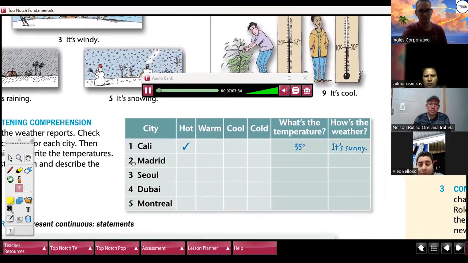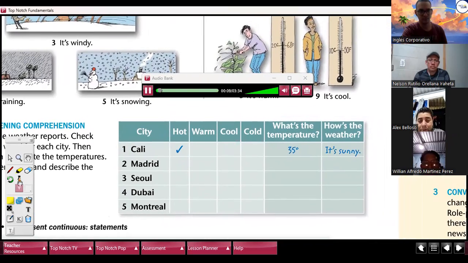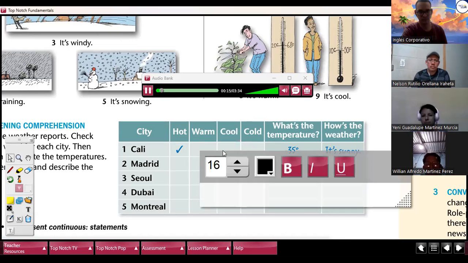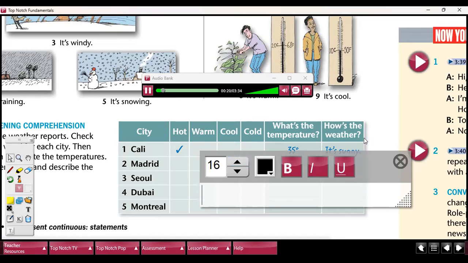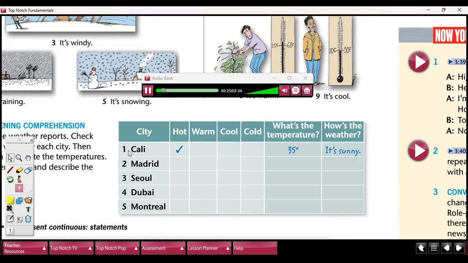Report 1. Good morning, Kali. This is your English language weather forecast for today. The weather is great today, if you like it hot. The temperature right now is 35 degrees, and it's nice and sunny.